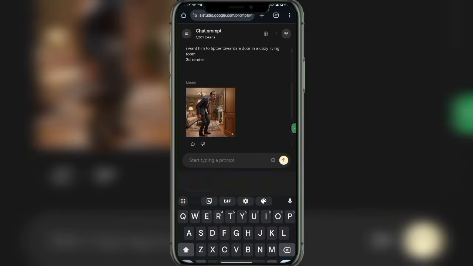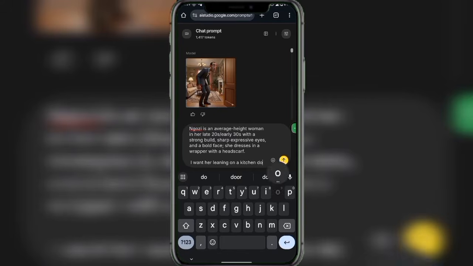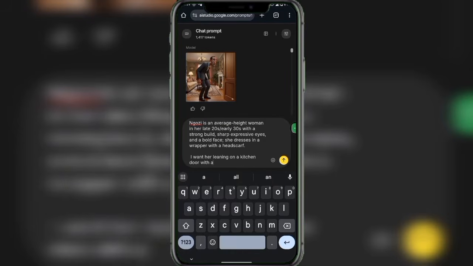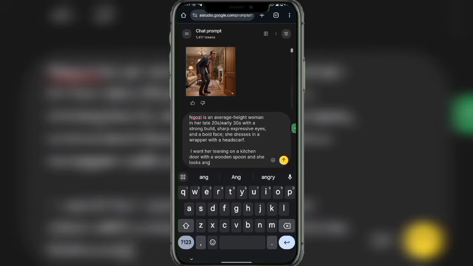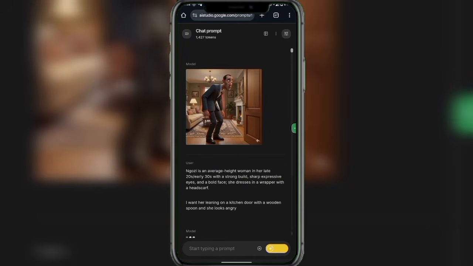I'll manage it so it will look like Oyibo, something like that. So I'll paste in the second character prompt. Then I would also write in the same prompt. I'll say here I want her leaning on a kitchen door with a wooden spoon, and she looks angry. So with that, I will click on the arrow, then I'll wait for it to generate the scene.